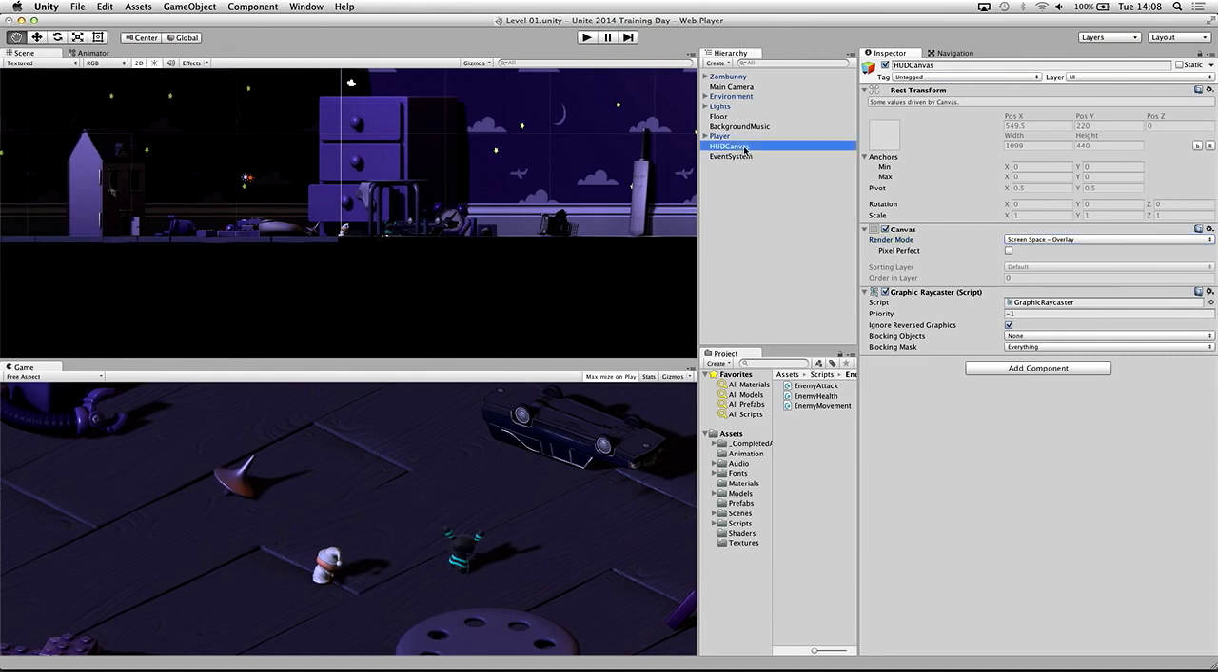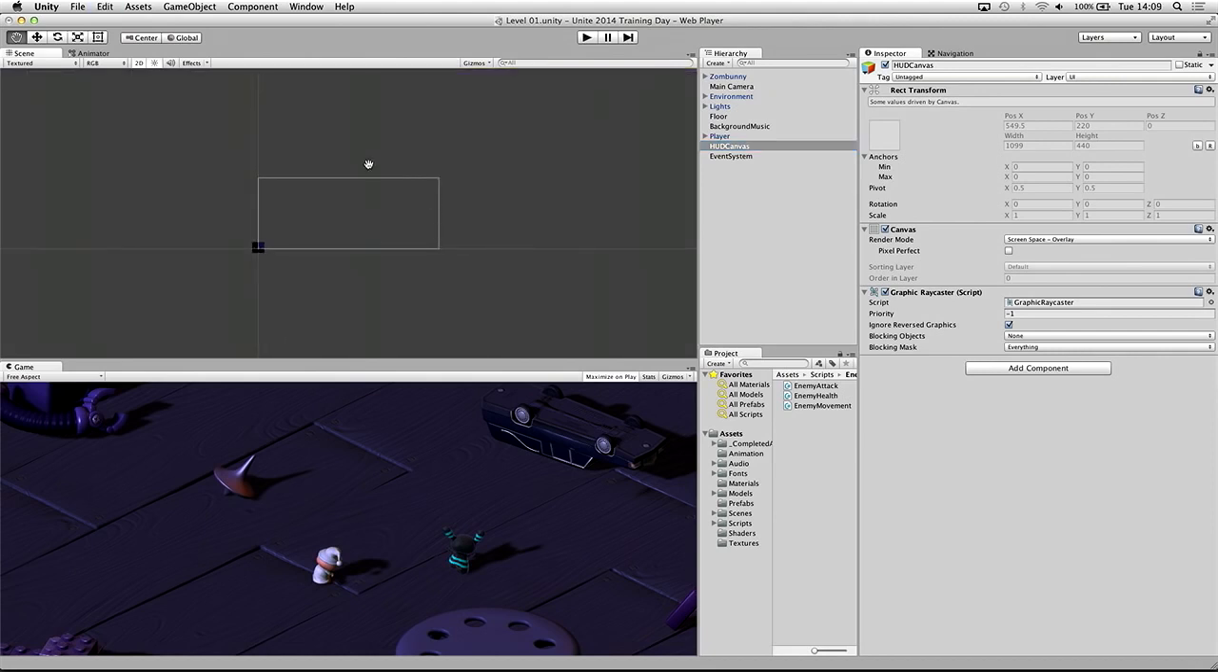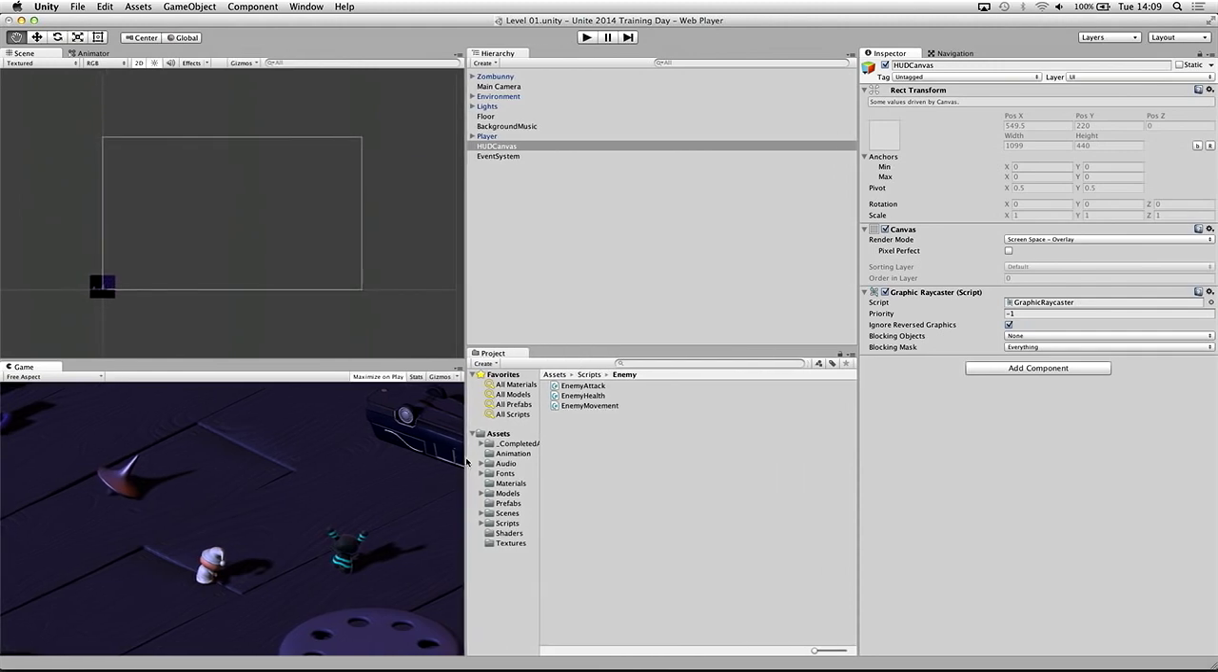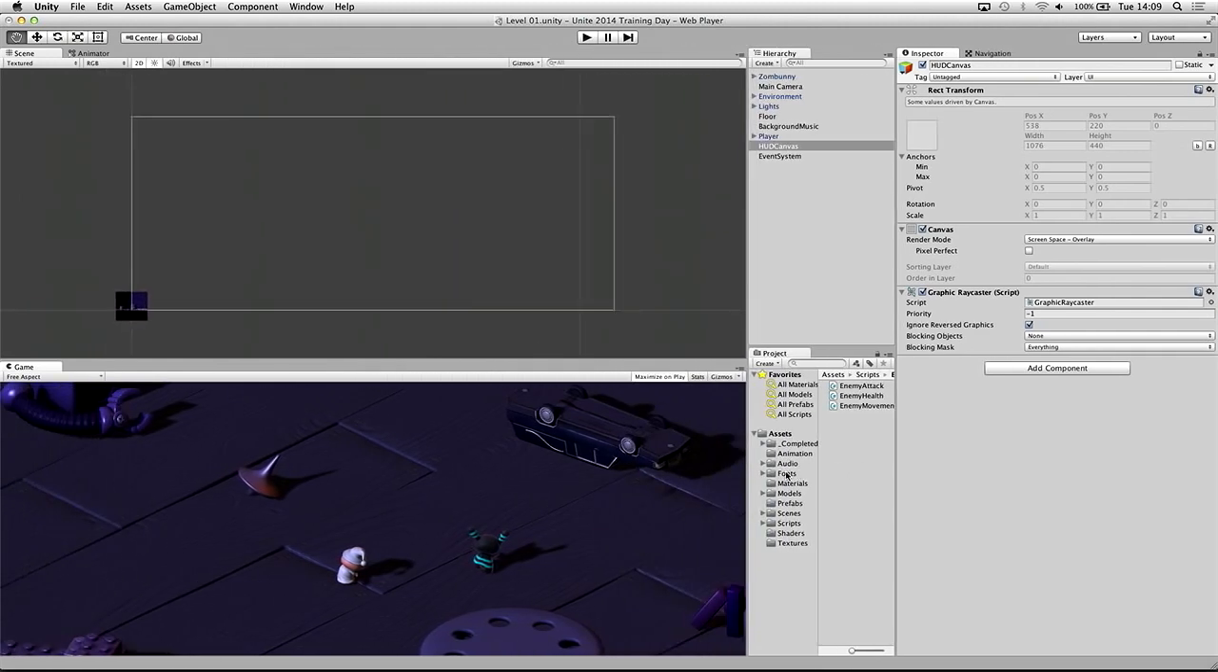So the first thing I'm going to do is to select my HUD canvas in the hierarchy, and I'm going to frame selected. So if you hover over the scene view and press F, you will see an outline of this canvas. So that's driven by the game view. You can see if I drag the game view, the actual shape of that is changing.